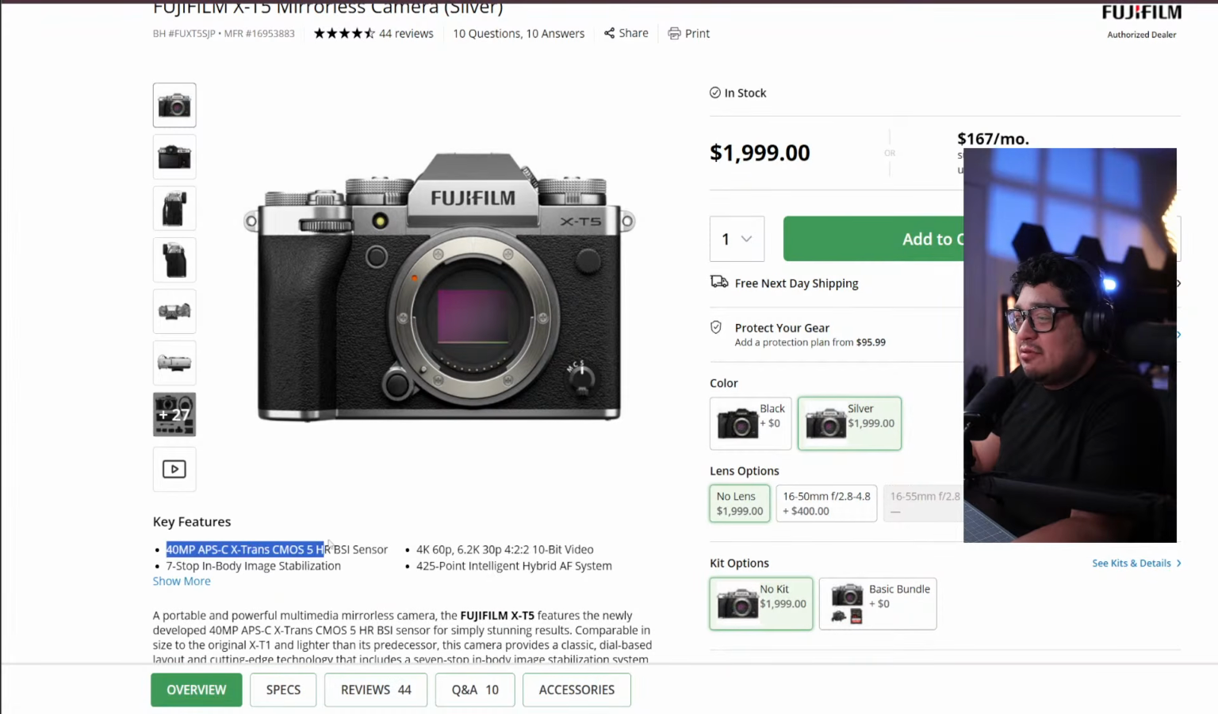40 megapixels, like what, dude? 4K 60, what? 10-bit video, what? IBIS, what? Yeah, this is a magical camera for sure. Yeah, that's a great choice.